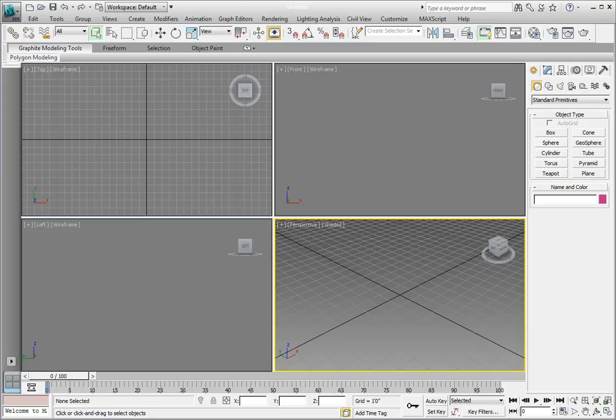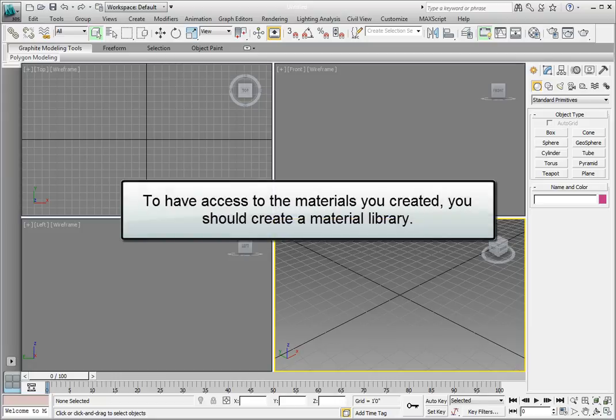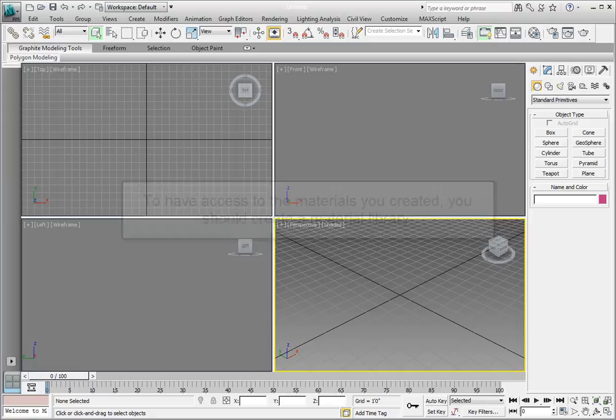However, if we go to another file or start a new file, these materials will no longer be available to us. In order to have access to these materials, we need to create a material library. We want to open the file Chapter 4 Interior Mask 03.max.